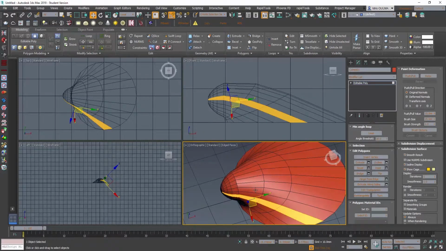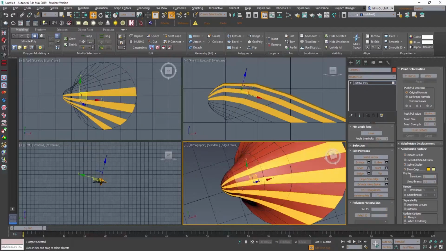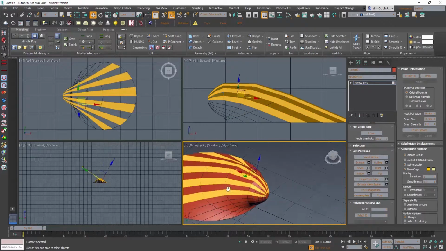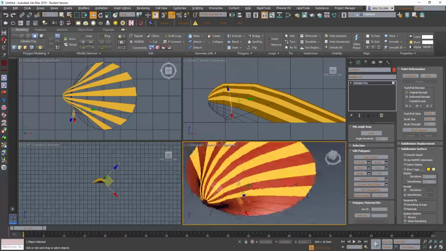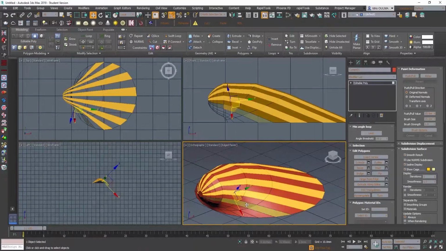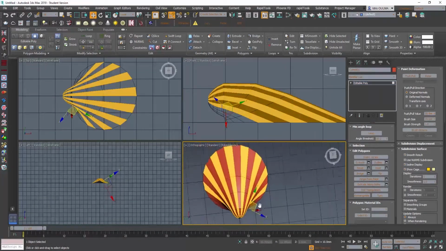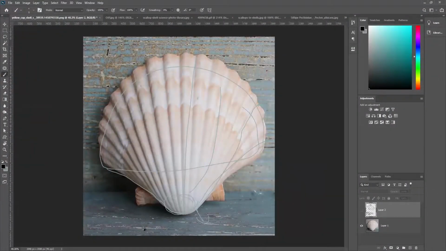Let's do the same here with control click to keep this one selected. Let's add this one and then shift again, same process. Okay, let's add this one. Okay, good. Okay, let's see this one.